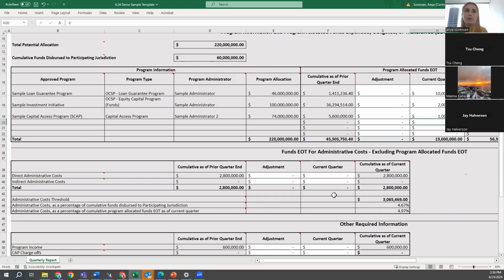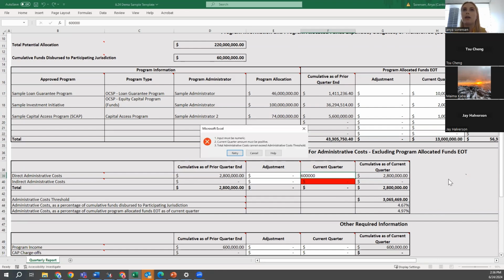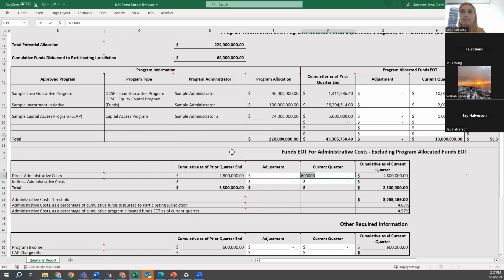But let's say in this quarter, I have EOT'd $600,000. If I want to enter that here, we will see that it will give me an error with a few options as well. Our cause of the error is option number 3. Total administrative costs cannot exceed administrative cost threshold. If I expended $600,000 in this current quarter, that will put me significantly over my threshold, and that is not allowed.